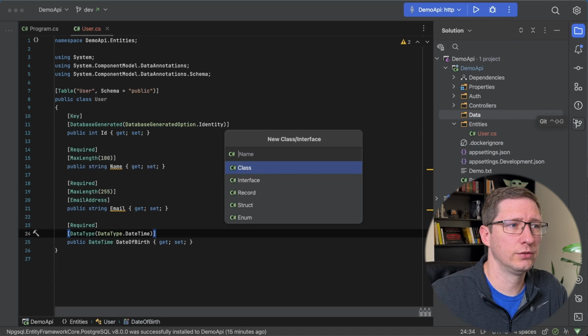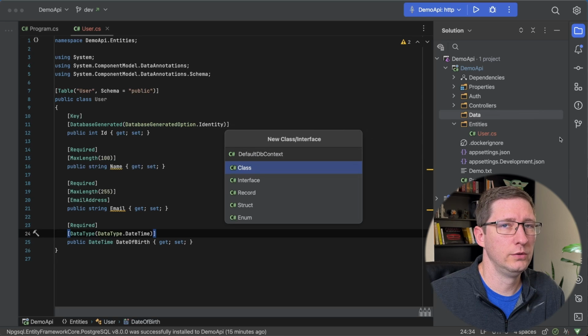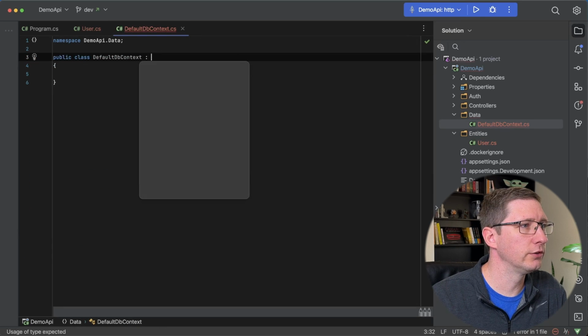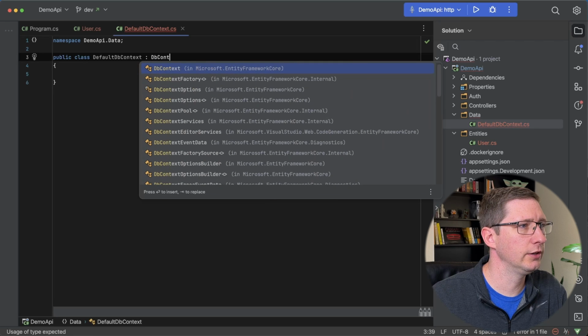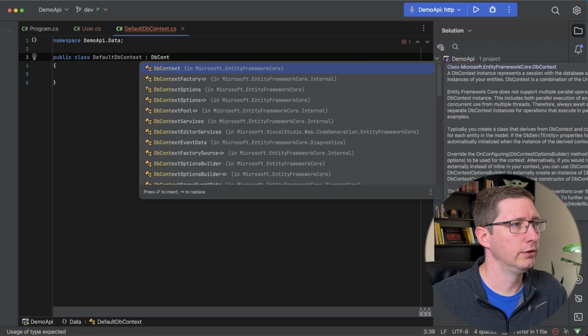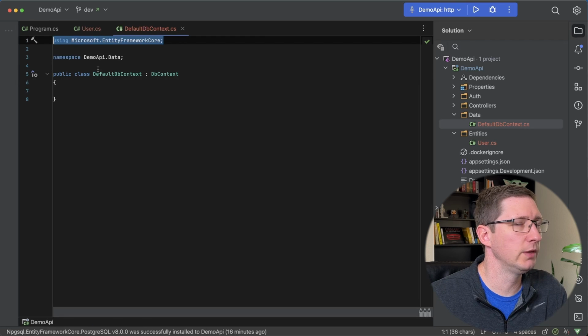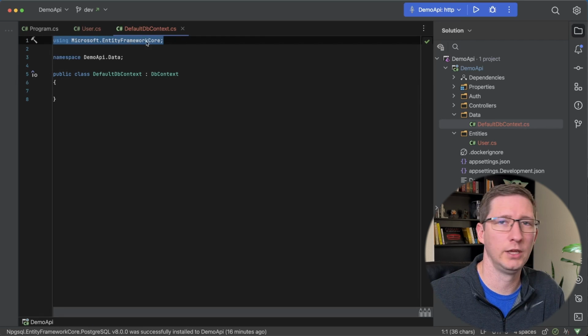But I'm going to say add a new class. I'm just going to call it DefaultDbContext. You generally want to keep the name DbContext somewhere in the class name just so that you know what it is. That's just kind of a standard practice that most people follow. And we're going to add a couple things in here. First of all, it's going to inherit from DbContext. So I'm going to go ahead and select that, and JetBrains Rider is going to automatically import my using statement for me. But if your IDE doesn't, make sure that you add using Microsoft.EntityFrameworkCore.